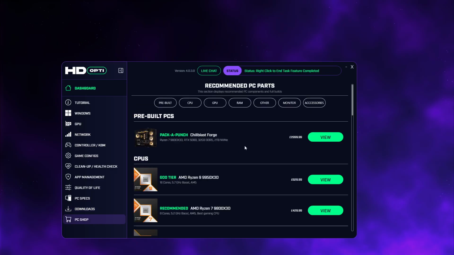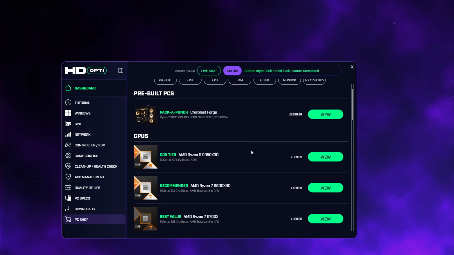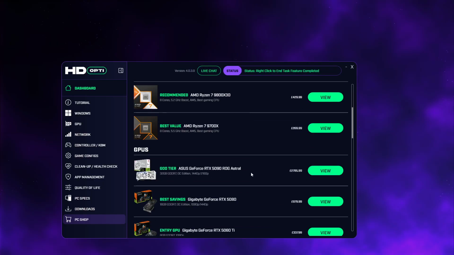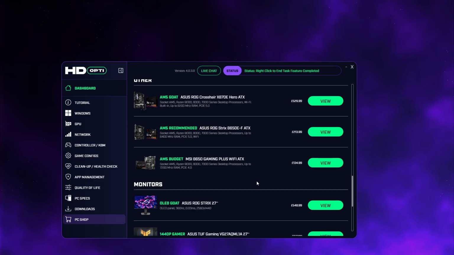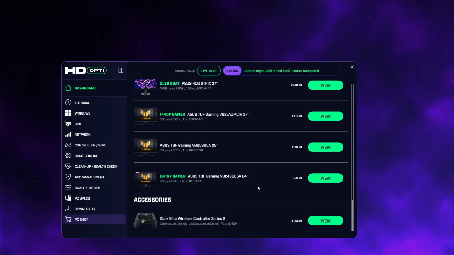Here's a PC shop. So these are components that we recommend to our customers, or other individuals. Maybe they're just app users. But yeah, sort of going through if you want to buy a pre-built, if you want to look at sort of upgrades for your CPU, your GPU, your RAM, motherboards, and then some monitors too as well. And there's also a controller at the bottom.